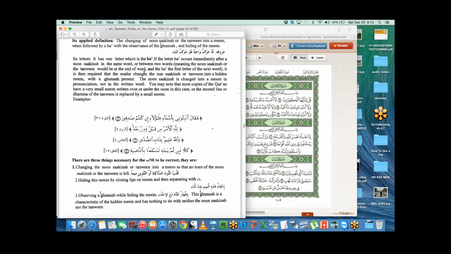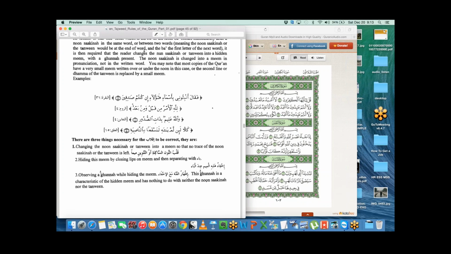So observing the ghunna while hiding the meem. This ghunna is the characteristic of the hidden meem and has nothing to do with the noon sakina. Hiding the meem by closing the lips and changing the noon sakina or tanween into a meem, so there is no trace of the noon sakina or tanween left. So this only happens if there is a ba after the noon sakina or tanween.